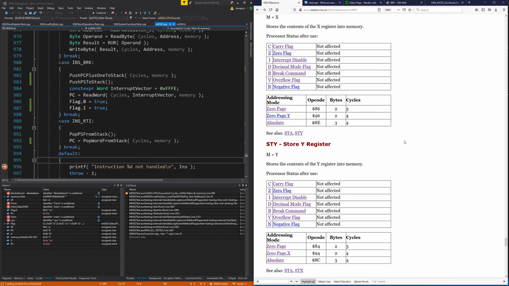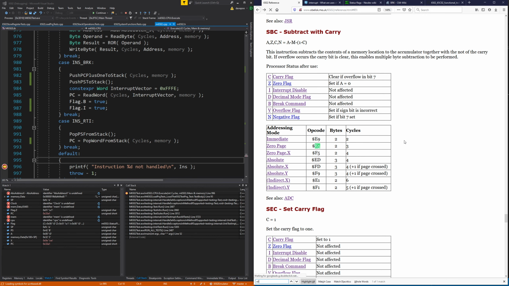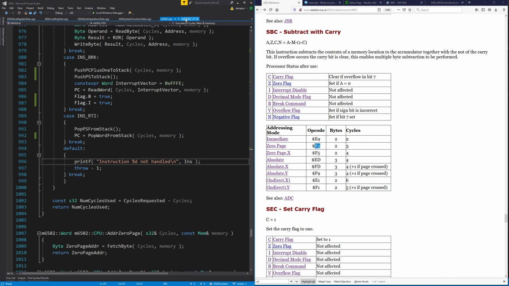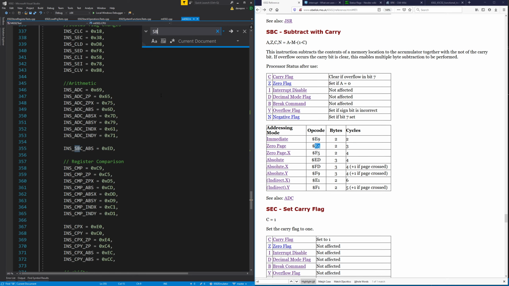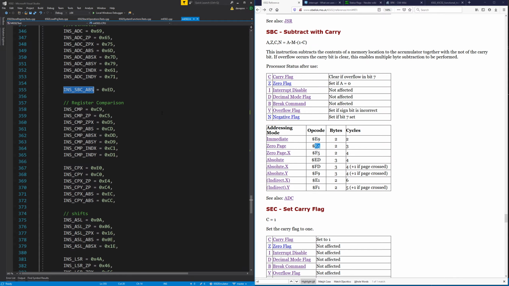E5, what's that? Subtract with carry zero page. I wonder if I've not done that. I mean, because that is an instruction, so it's supposed to be in this list. I wonder if I've missed it out. Let's check that one. Oh. Did I not do any of the subtract with carry? Oh, did I just forget to do all that?